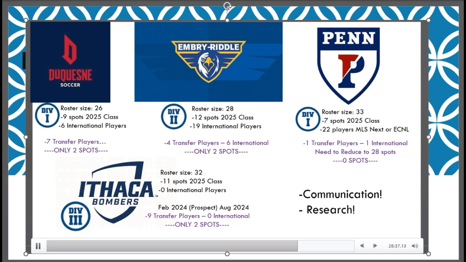First prospect camp was around February. The final decision was in August. So when we showed up in August, they had 9 transfers come in from other schools. They had no internationals come in, but that 11 spots now turned into 2. They needed 1 striker and they needed 1 defender. So really, there's 1 spot.